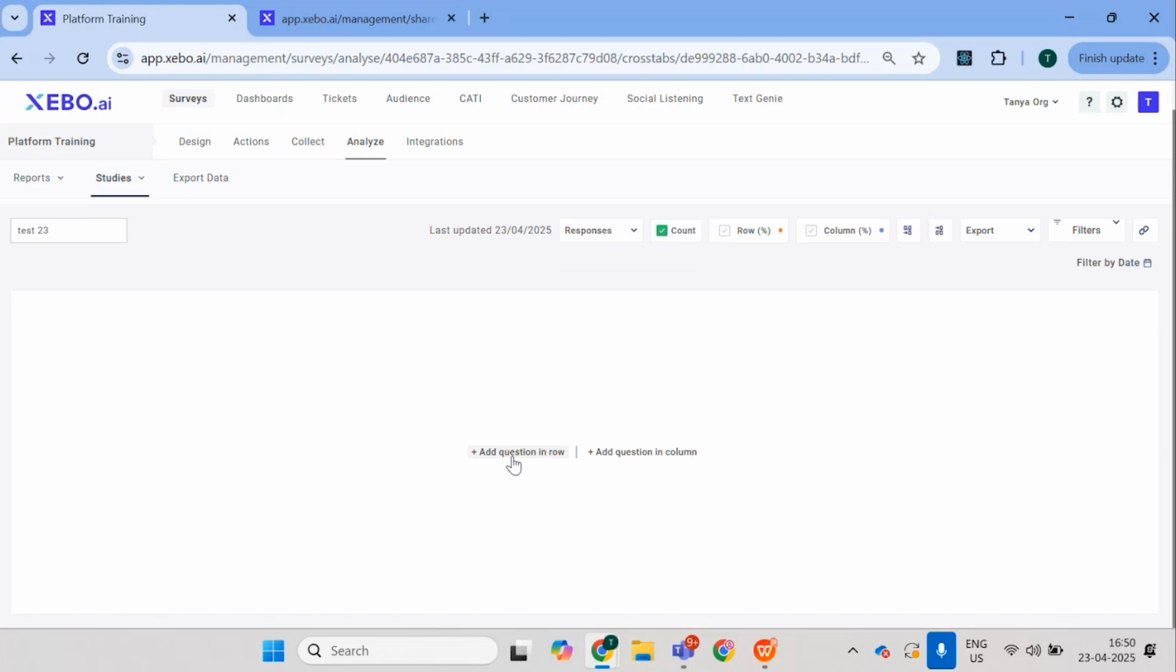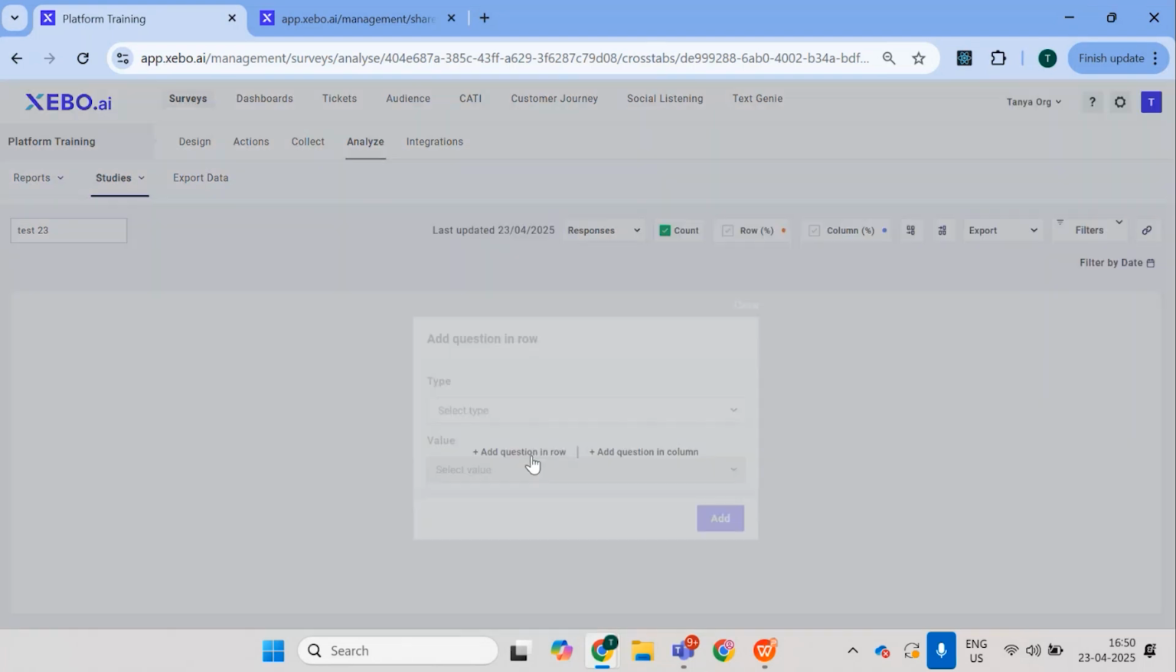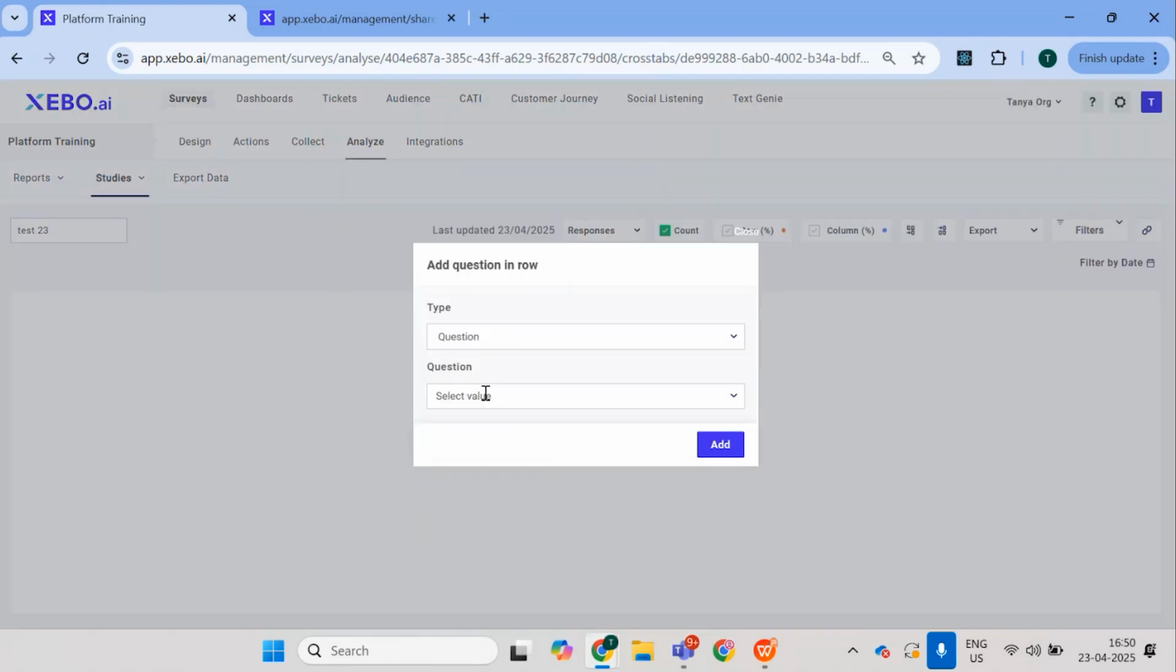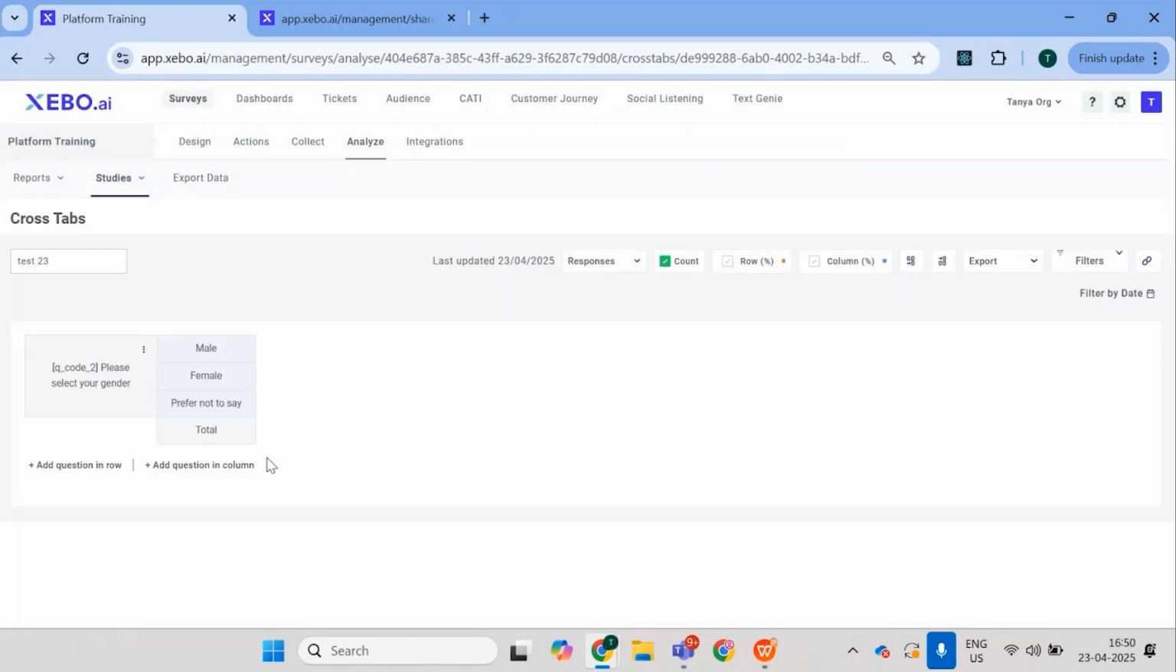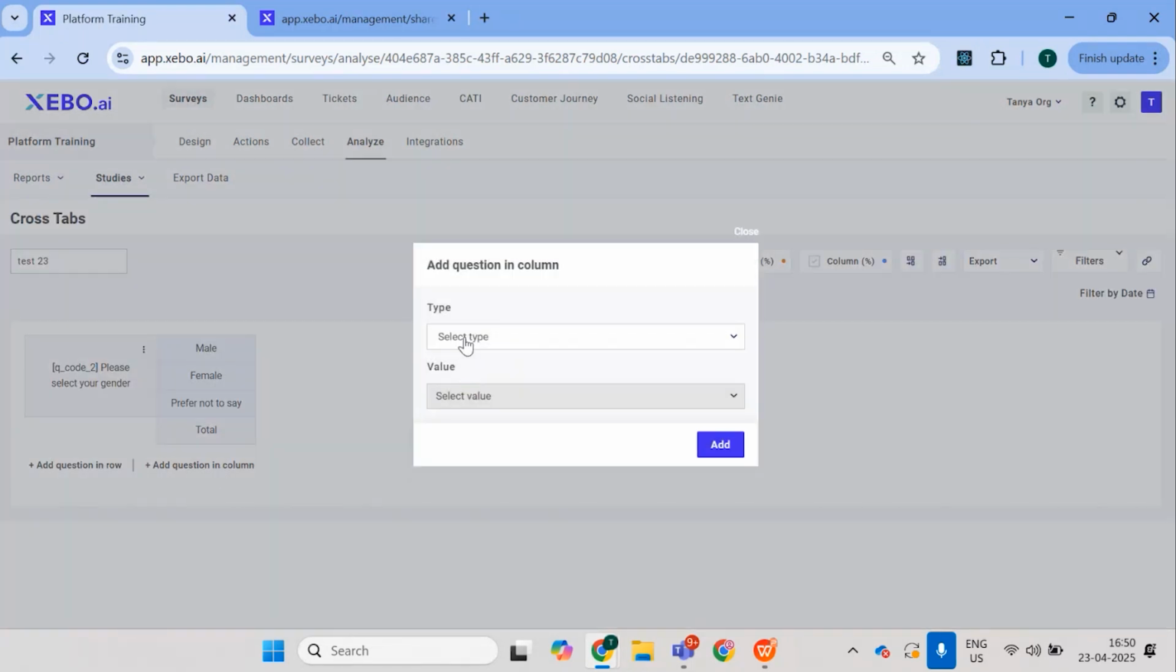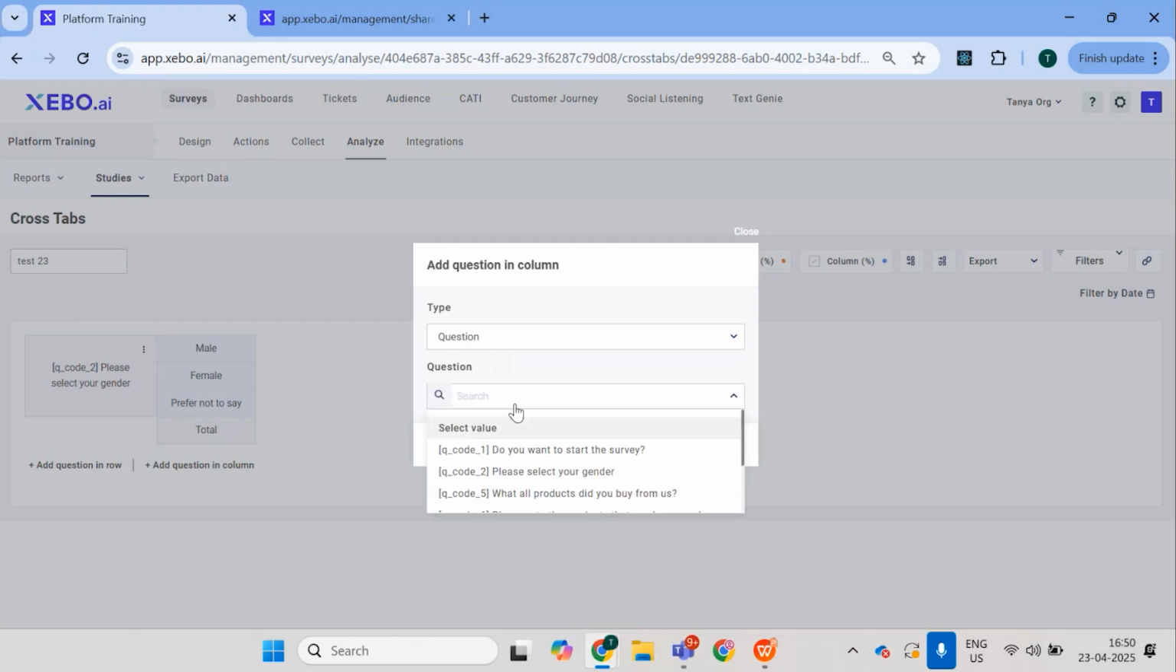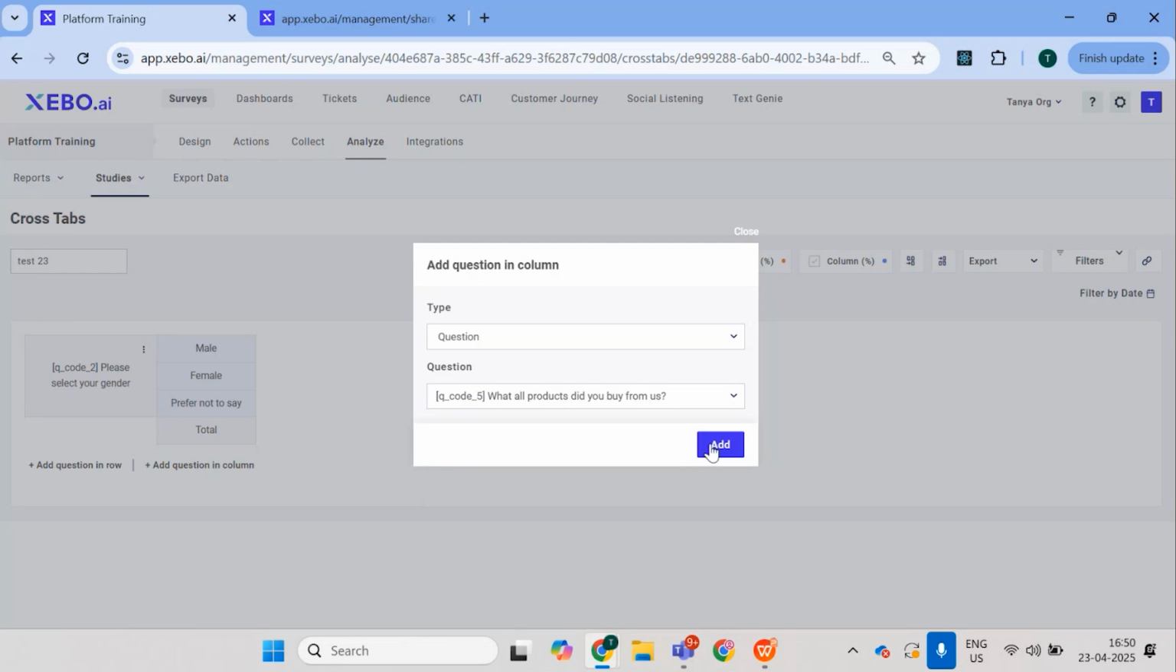One you'll add in row format and another in the column. So let's say I want to see the gender data and I want to analyze it further based on some other question that I have in the survey. You can use it for embedded data as well or derived variable. But let's say I just want to show it on the basis of a question, and I will be selecting what all products did you buy from us.